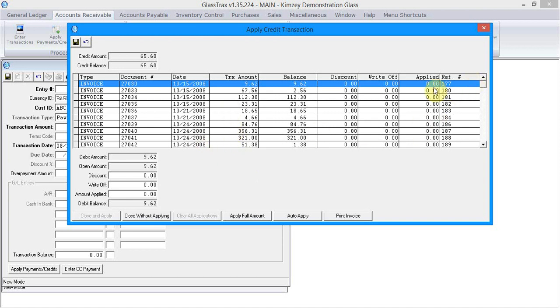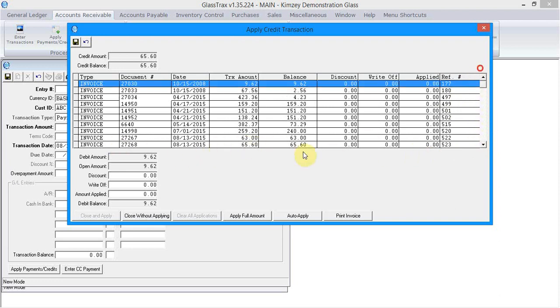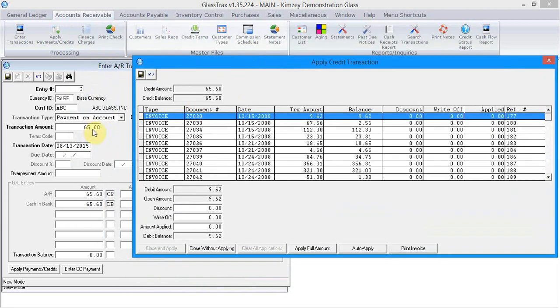Now, their oldest ones are going to be at the top. The newest one down here at the bottom, there's that 65.60. Down here at the bottom, we have a couple things. We can go ahead and say auto apply, and what that will do is it'll go through these invoices until it runs out of money for this check. So, for example, this check of $65.60 would totally pay off this $9.62, and then it would pay off $55.98 of this next invoice. And that's what the auto apply is for.